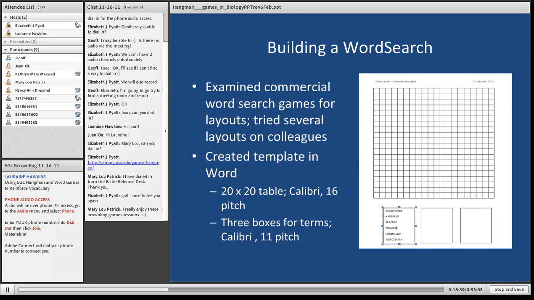So the newest thing that I've tried doing is building word searches. Again, because this is all about ways to practice vocabulary, and a lot of people do enjoy word find, word search kinds of things. And my husband and I were doing them, and just commercial ones, and I was looking because the layouts are a bit different.